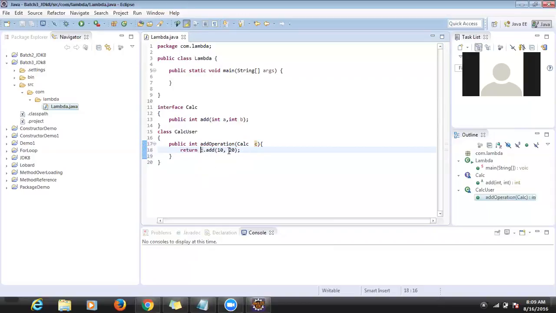So far it's clear, right? Basically, I was supposed to pass an integer or string main arguments, but I'm not passing an integer. I'm passing Calci as an argument, and from Calci I'm calling the add operation and passing the inputs. Did we implement the Calci interface anywhere? No, we have not implemented the Calci interface, and we have also not provided the implementation for the add method.